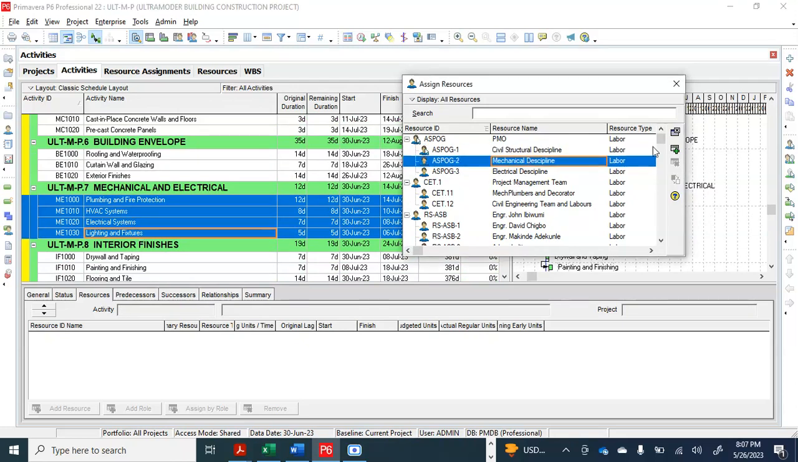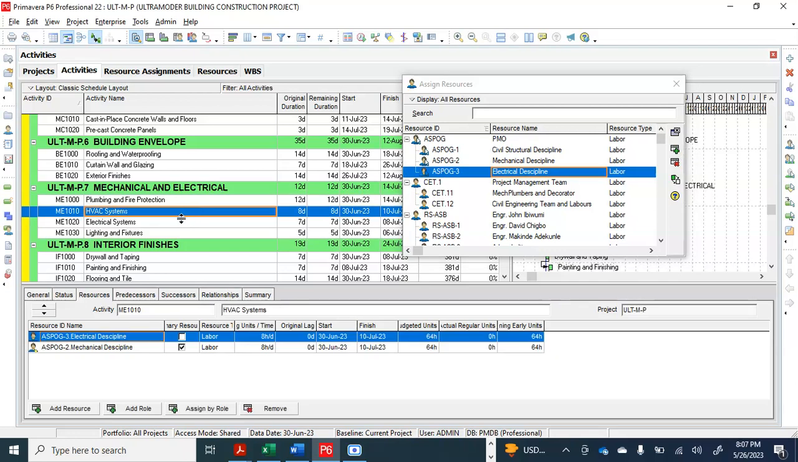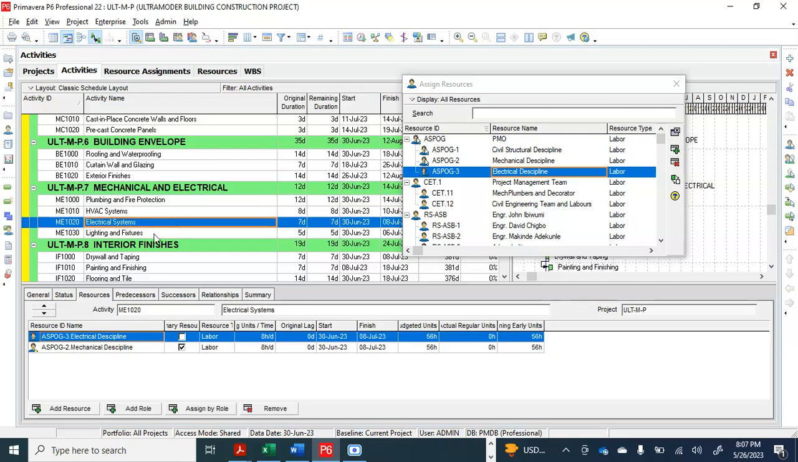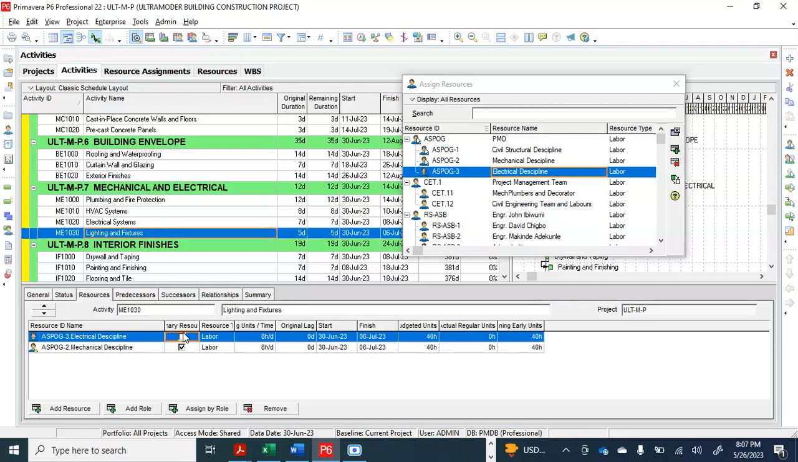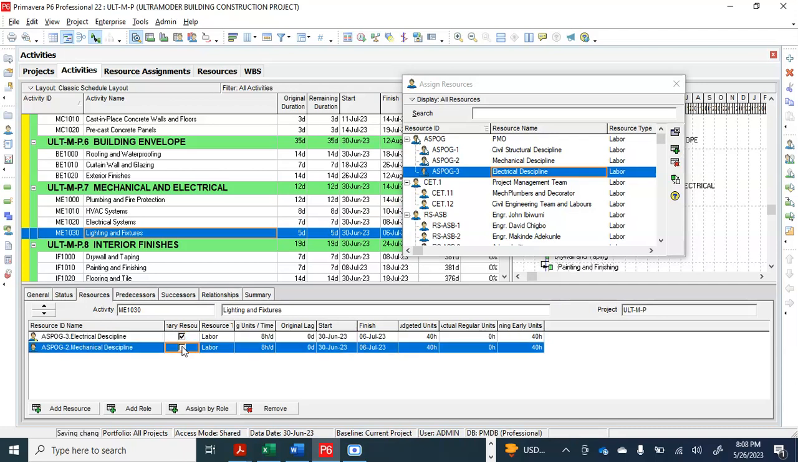Mechanical, and electrical. Let's just put electrical as well because it's combined. So you see that we have mechanical, electrical. Sorry, the plumbing and fire protection is strictly mechanical. HVAC is mechanical. Electrical systems, light fixture is separate. The first two are mechanical, the last two electrical.